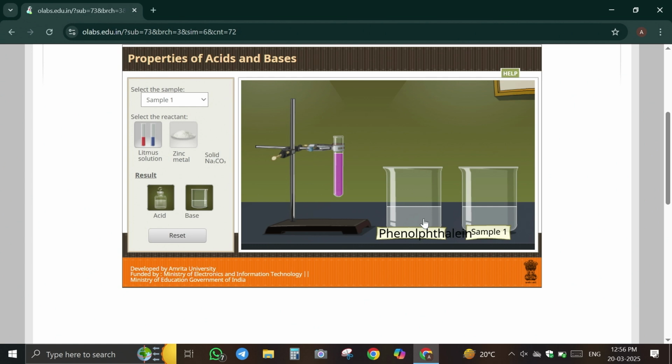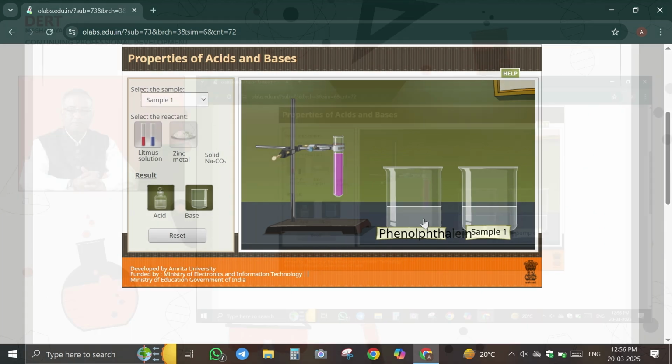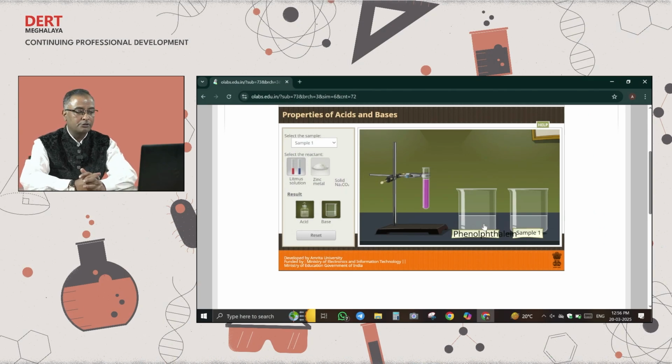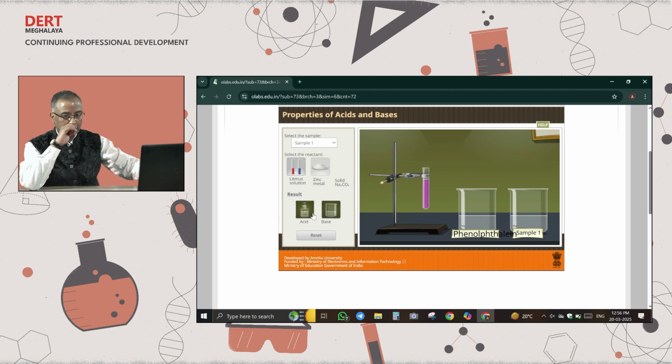As you can see, the color of the sample solution has changed to pink. Now what does that indicate? On addition of the indicator phenolphthalein, the solution has changed its color from colorless to pink. What is the nature of the sample? In the results section, there are two options given, acid as well as base. You can click both of them and see whether it's a correct option or a wrong option.